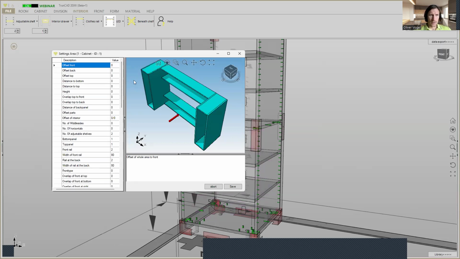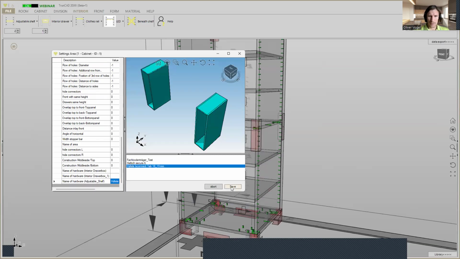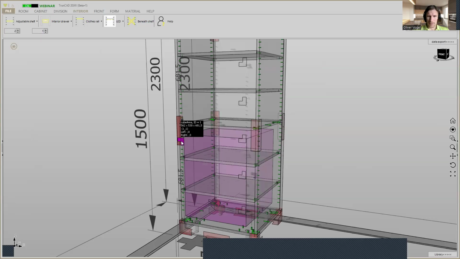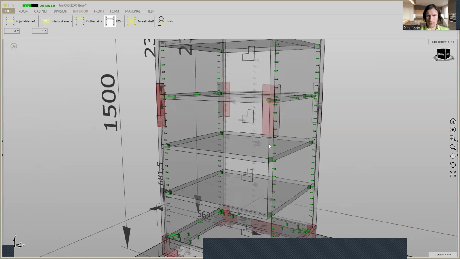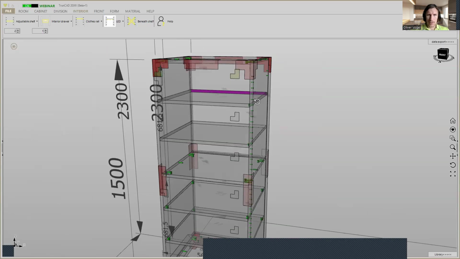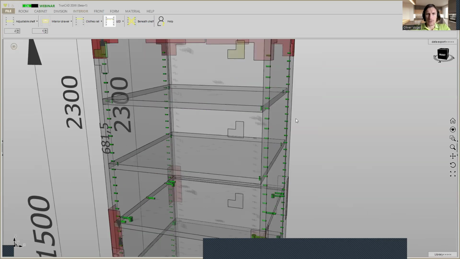Then we are in the settings area for the bottom area, and if you scroll down, you see here name of hardware and adjustable shelves, and here you choose Hefele and save it. Then all the shelves in the bottom area are turned to the other connector from Hefele. You see in the top area, both shelves still have the Headlight connector.